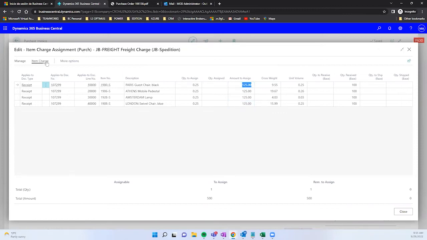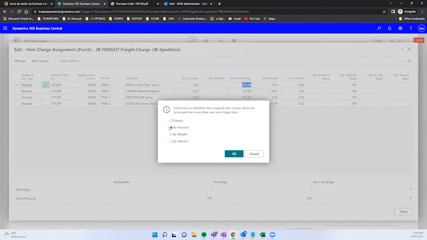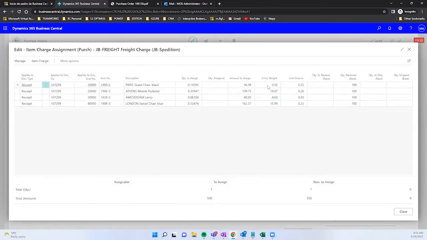But if that's not what I want to do, I can change it to separated by amount or by weight or by volume. That's another feature that we have in Business Central if needed, because for some items, I actually in my warehouse measure the gross weight or the unit volume. It depends, but we can do so evenly by the amount. For the ones that are more expensive, we allocate more cost and so forth, right? So we have these specific methods.